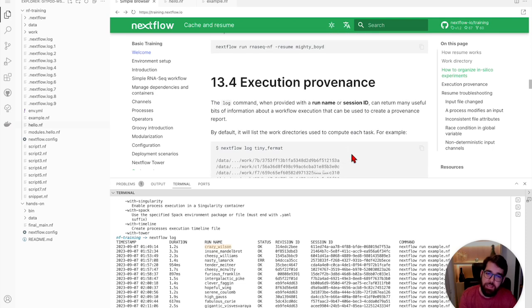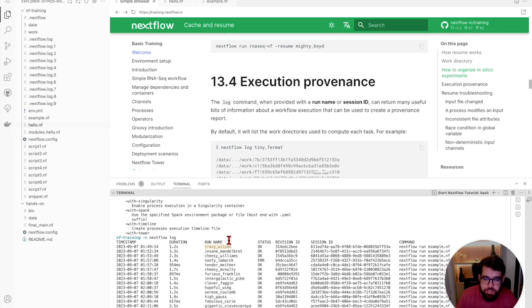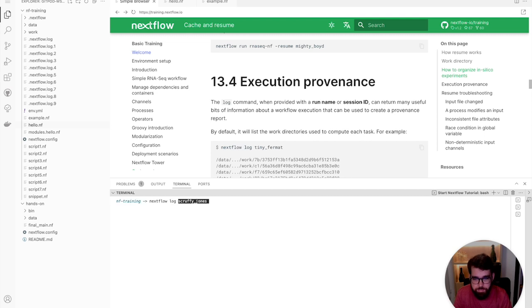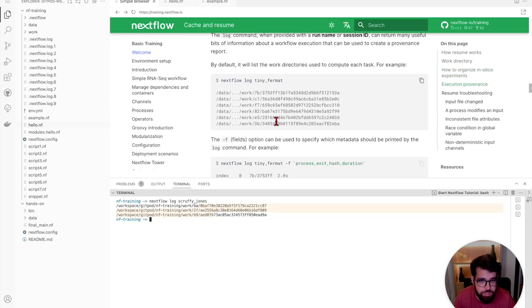Okay. One interesting thing also is that let's get this Scruffy Jones run name. I'm going to do nextflow log with its name. By doing that, it's going to show me all the paths in the work directory of tasks of this run. And in this case, there are three. Okay, you have more in this example.